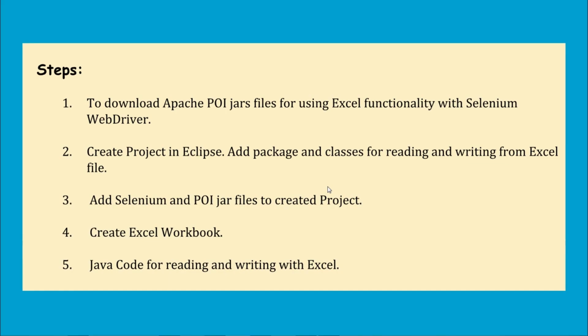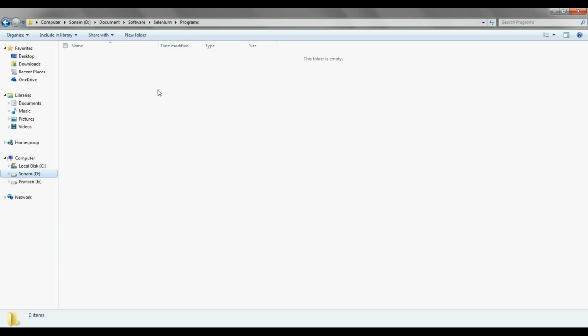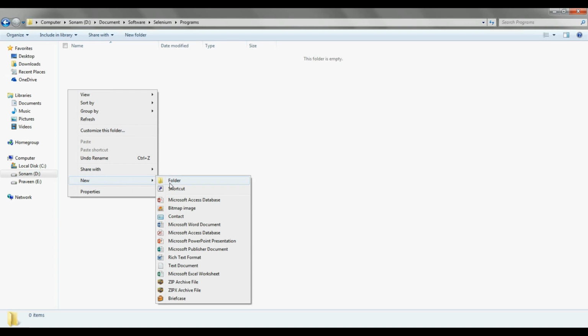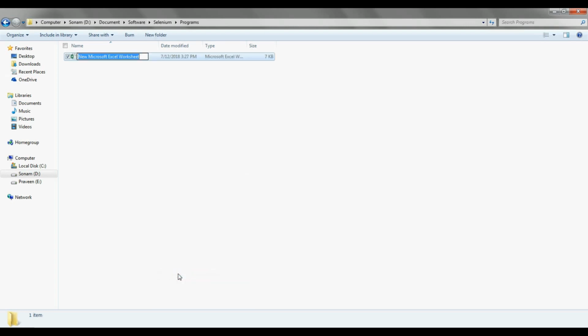Now the fourth step is to create the Excel workbook. This is the workbook that we are going to use for reading the data as well as for writing the data into the Excel. So I'm going to create my Excel workbook in this folder. It is under Selenium program folder. So new Microsoft Excel. Now I'm going to name it as Excel Read and Write. I'm going to open this workbook.